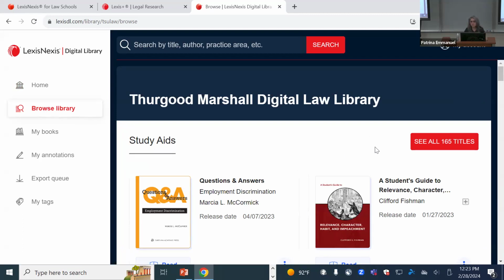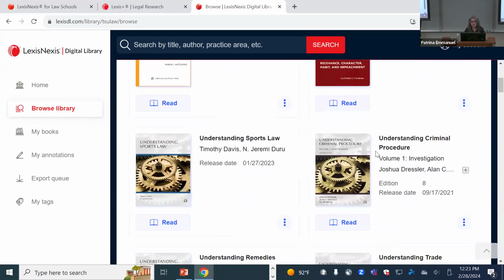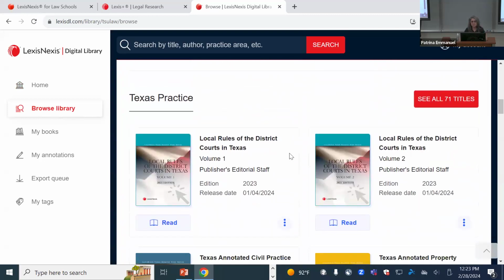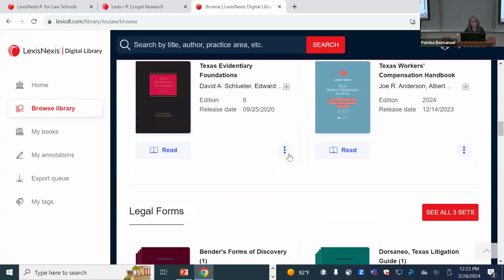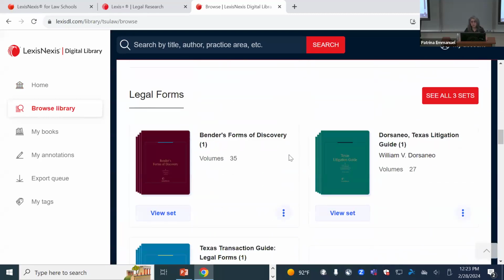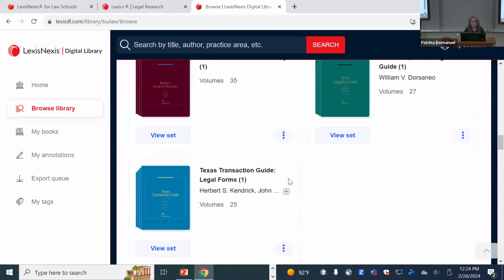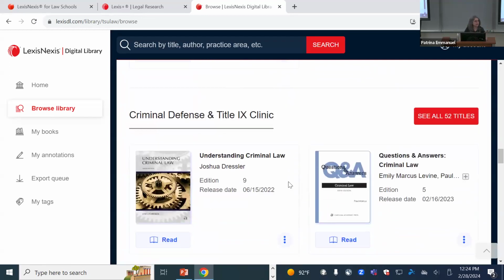There's study aids here at the top. And as you go down, you can go to the different study aids. But there's also practice books, right? And you can look at all 71 of those. There's a lot here. Legal forms. So you can imagine anything that's published by Lexis or Matthew Bender, which is a Lexis product, you have access to it digitally. And the great thing about it is that there's no waiting line, right?